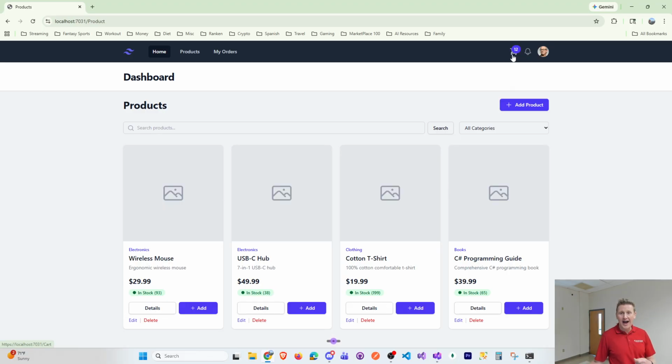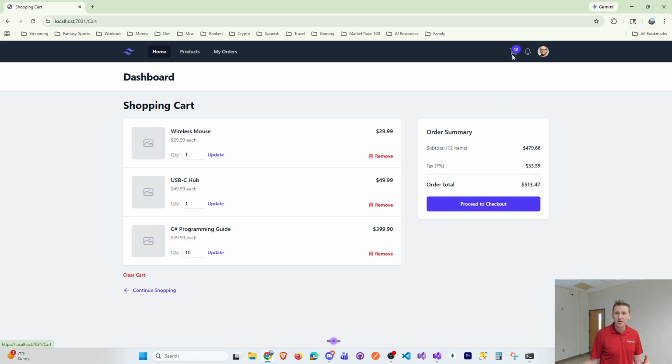Okay, there's a little cart icon up here with a visual indicator showing you how many items are in your cart. This is a little something I haven't taught yet. It's called the view component. We're going to implement that view component. So we have a view model, we have a view component, and we have orders.